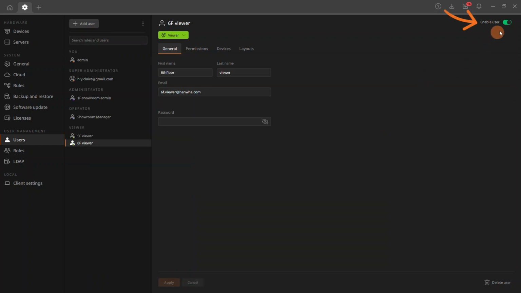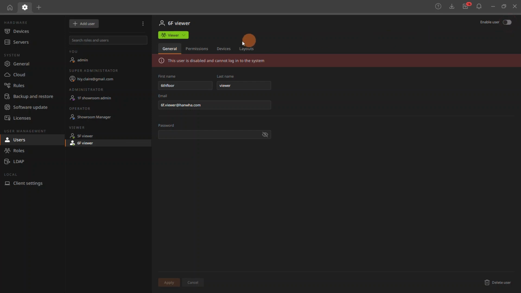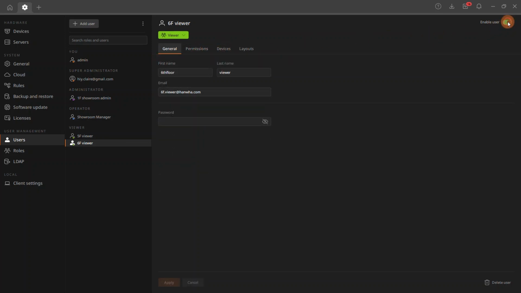To temporarily disable a user, switch the Enable User toggle button to off. To permanently remove a user from the list, select Delete User at the bottom of the screen.